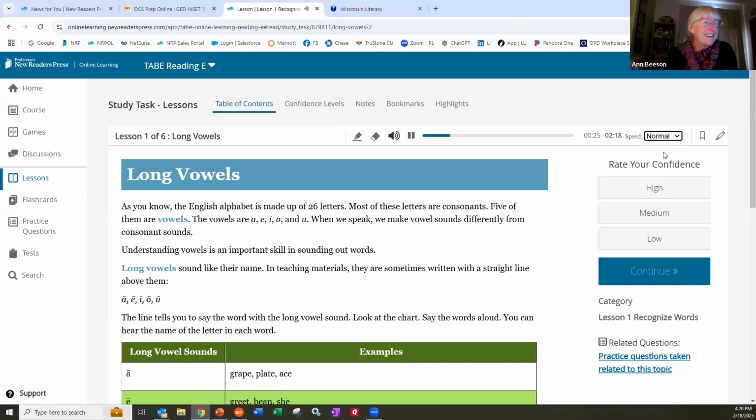Understanding vowels is an important skill in sounding out words. Did anyone hear the difference? Long vowels sound like their name. In teaching materials, there we go.